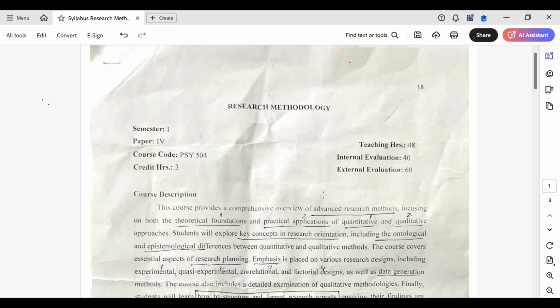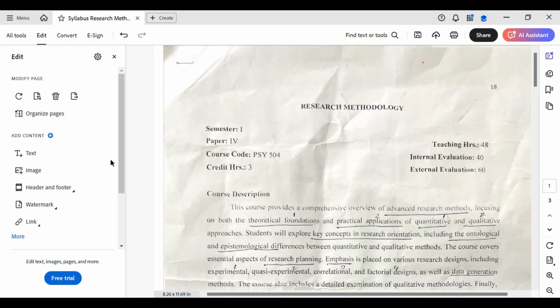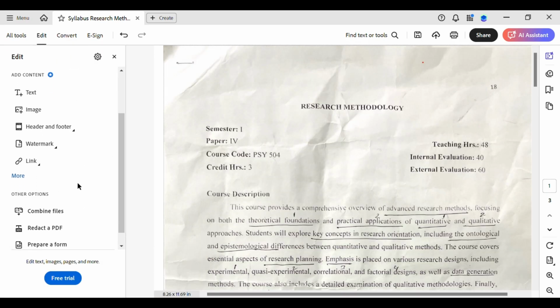Here, I have already opened my PDF. Now, what you have to do is simply tap on this Edit option over here. That will open a few options for you. Scroll down and over here you can see an option for the link. Simply tap on it and that will give you an option of add or edit a link.